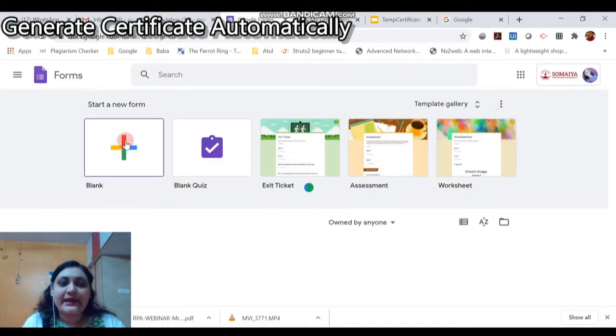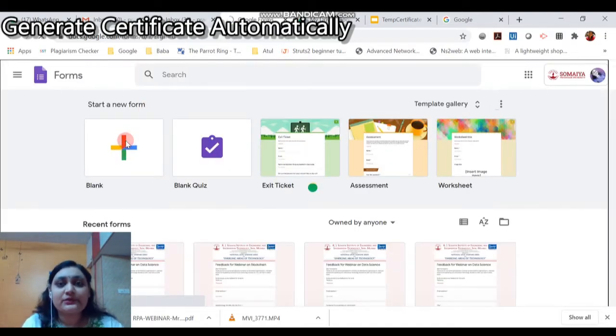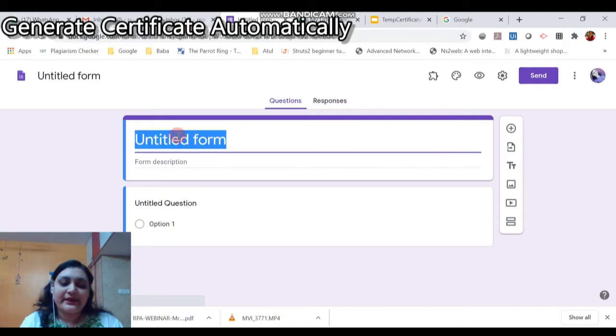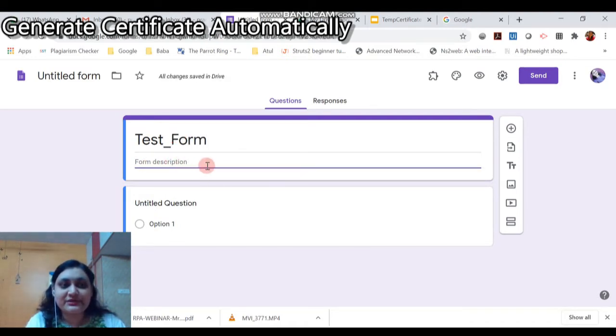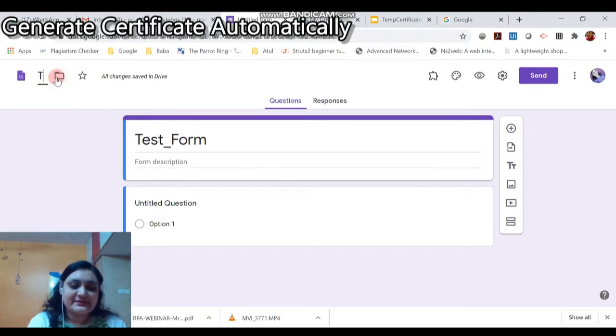Here it's a blank form, so I'll be creating a blank Google form. You can write any form name here. Suppose it is test underscore form. I have written the name. You can write any description here. This title we can set as test underscore form, or whatever you want you can write.